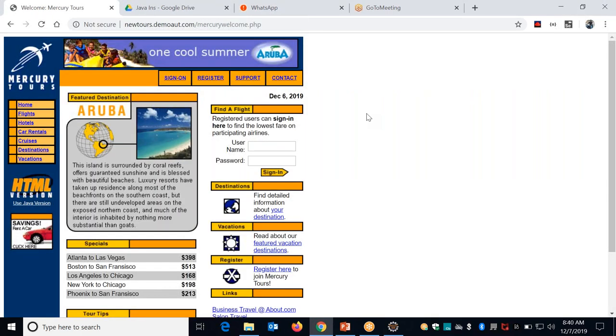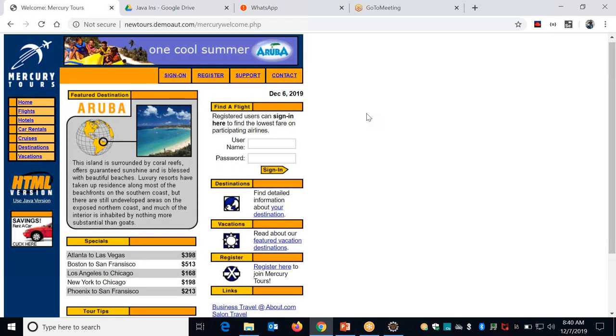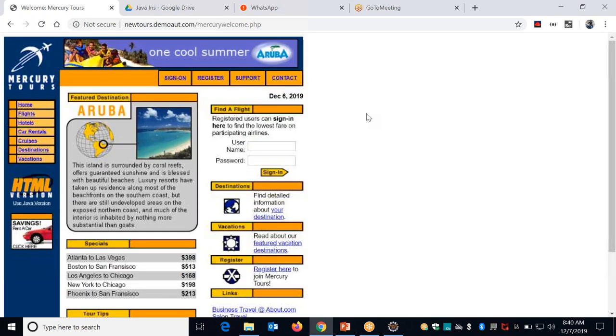The website is called newtools.demo. Yes, this is a website. I'm showing this just for demo purposes only. This is basically a demo website. I think if anyone has knowledge of QTP, they may have experience with this one.